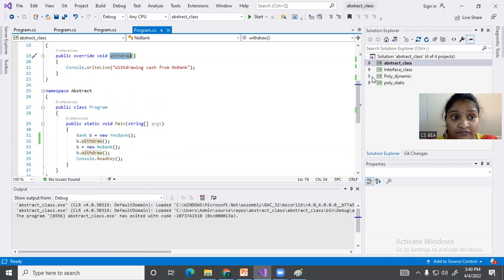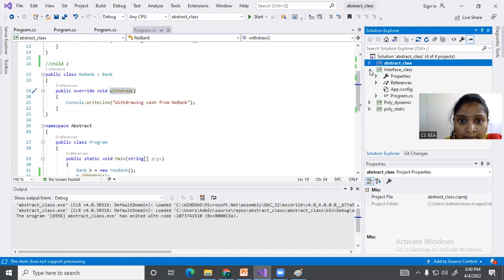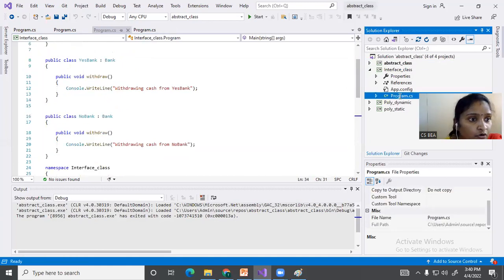How is it different from the abstract class, how is it different from what I have done? Just we'll see here with the same. We'll open the program for abstract also, interface also.